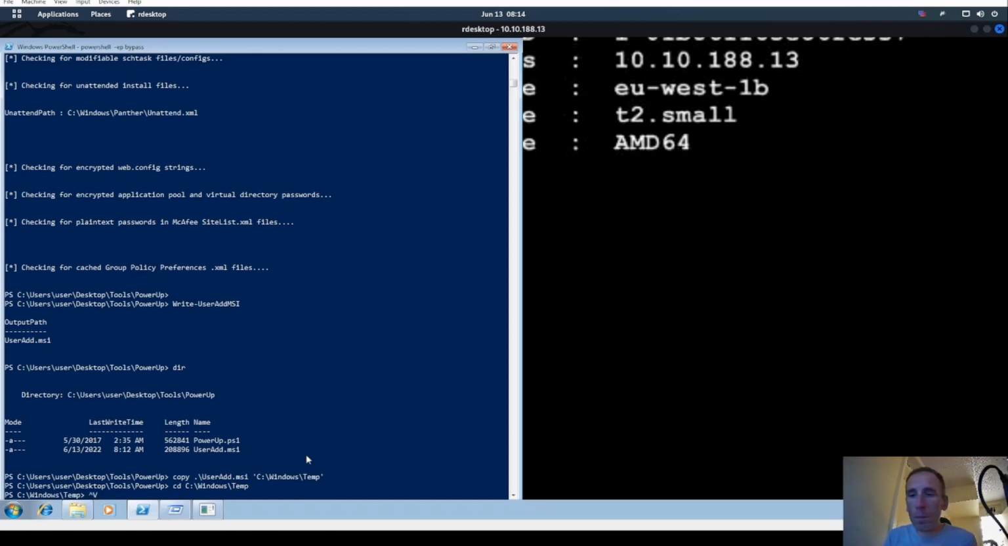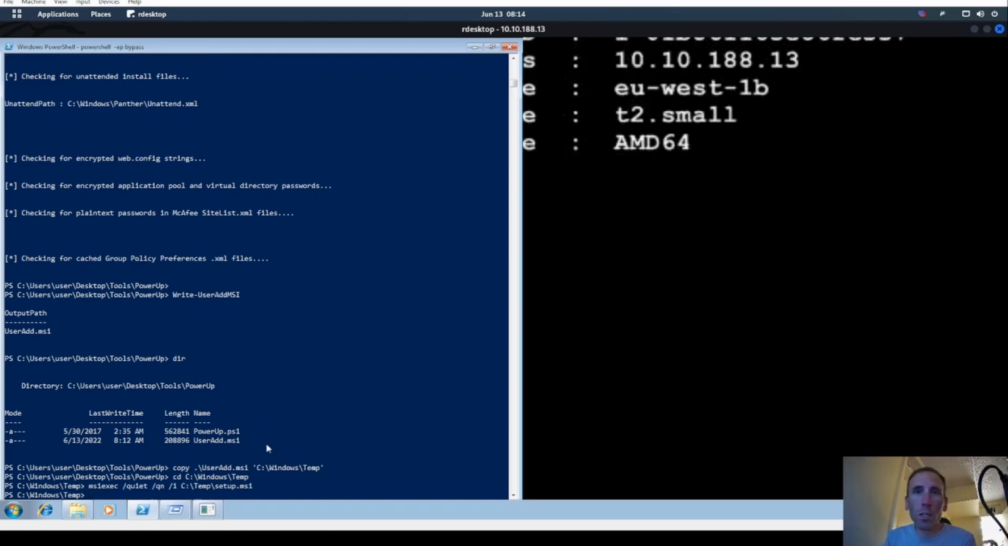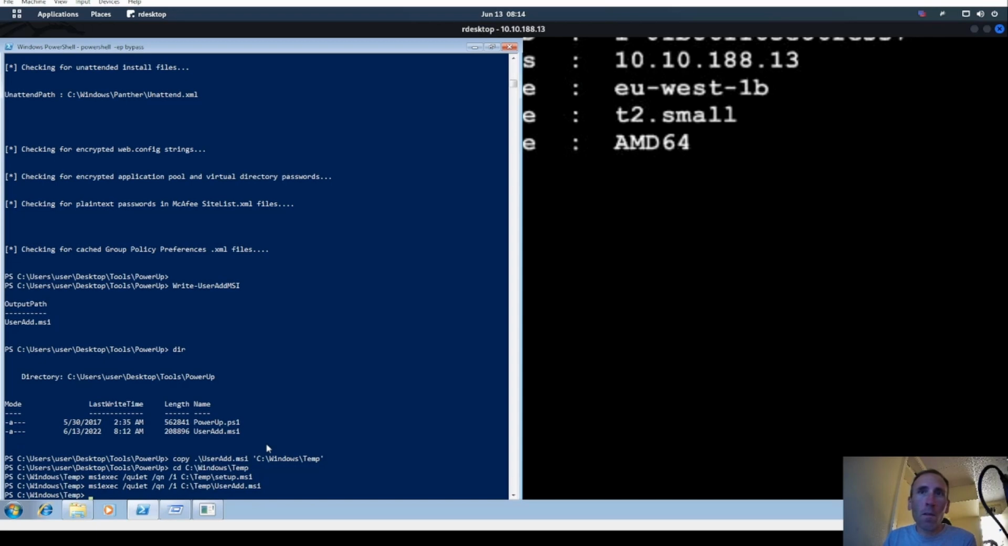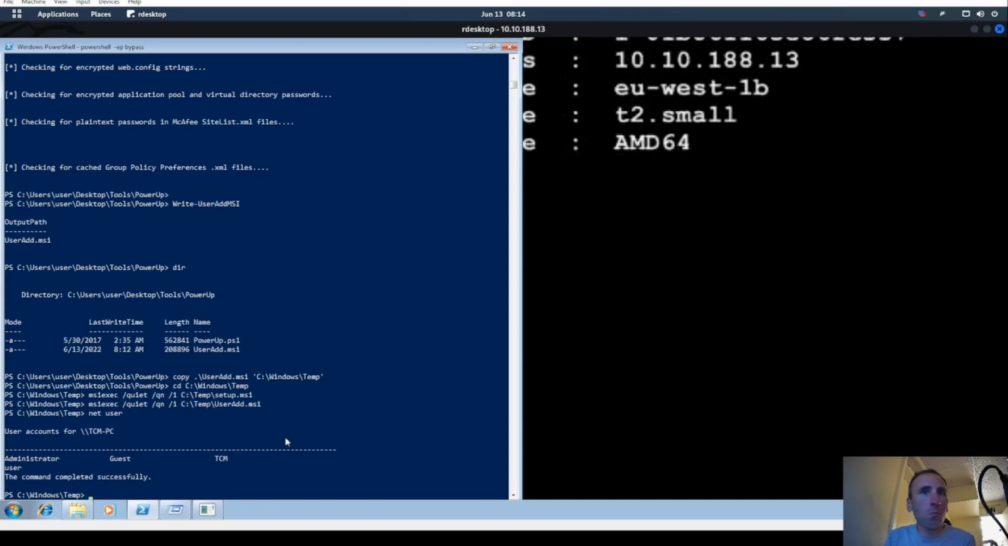Ours is called add user MSI, that's okay. So let's go ahead and right click and paste in UserAdd.msi, and throw that in there. Let's check out net user, see if we actually got a user. We have administrator, user, TCM. I'm not seeing anything, huh?